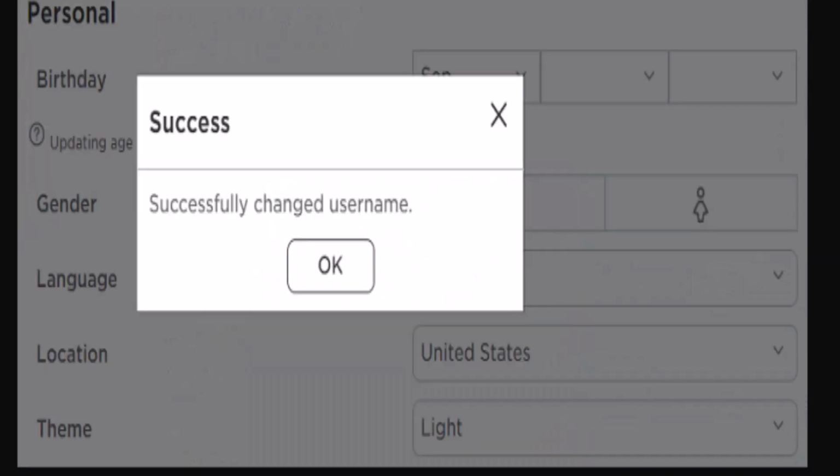And if you have 1000 Robux in your Roblox account, then you've successfully changed your username or your display name. You'll also be notified with a statement that you successfully changed your username, and then click on OK. You can change your username as often as you want, but be aware that every change might cost 1000 Robux.